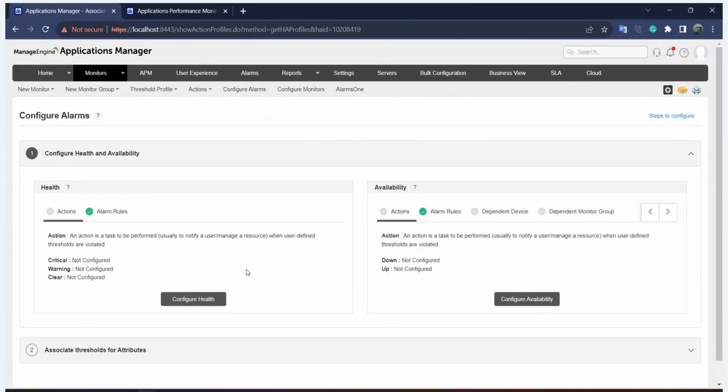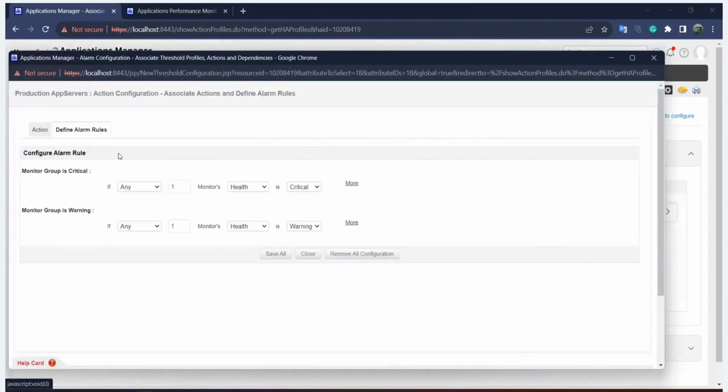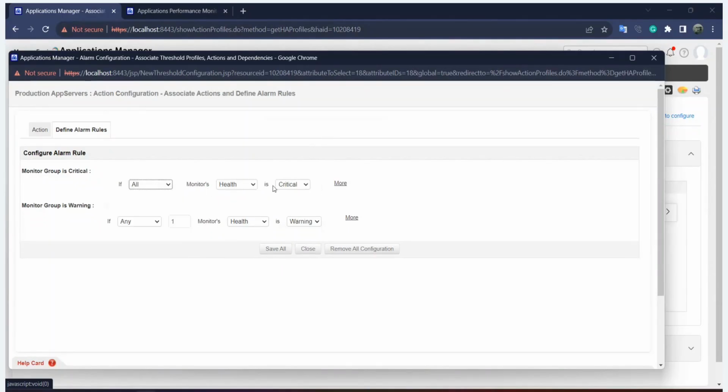Once you click on configure alarms, we have an option called alarm rules. You can apply these alarm rules for both health and availability of the monitor group. So if you click on configure health, go to define alarm rule. Here create the critical alarm if all the monitors' health is critical, or you can select the respective monitor. Based on this, you can trigger an alarm from the monitor group, and based on it, you will get the email, SMS action, or SDP action which you have selected for this monitor group. You can set this for both critical and warning.